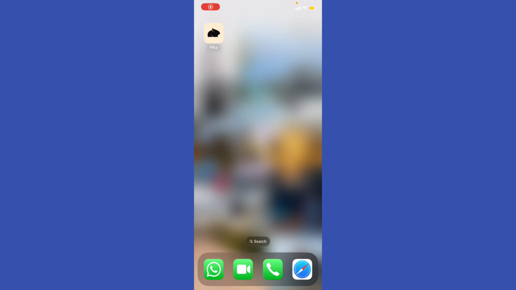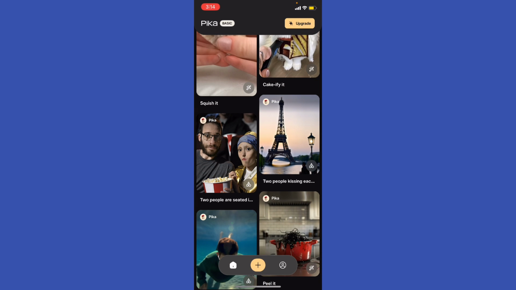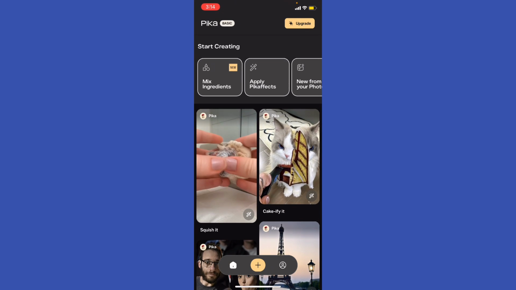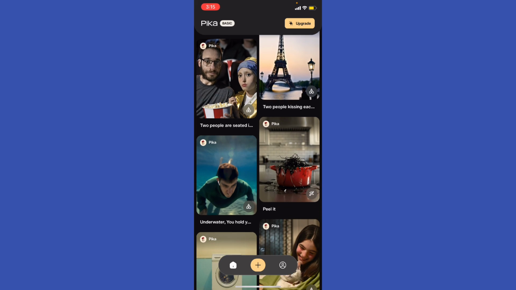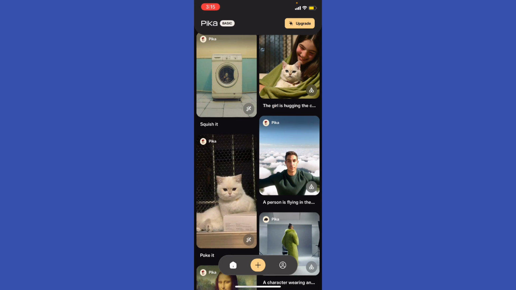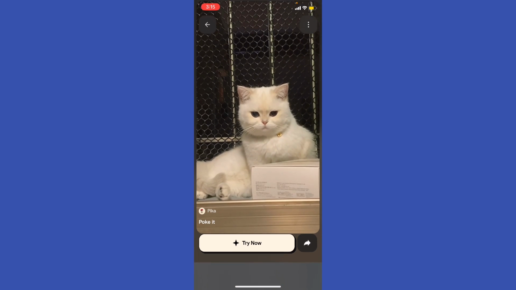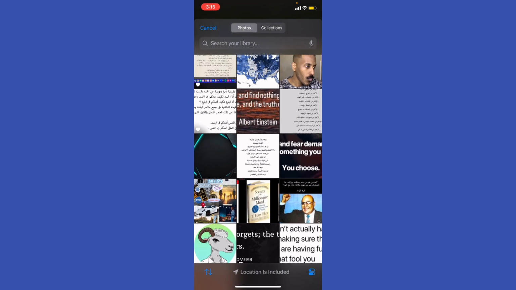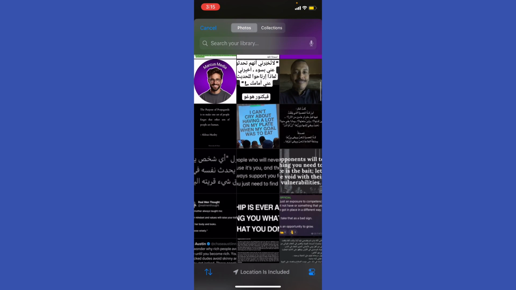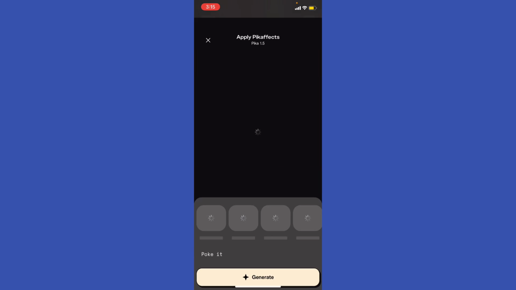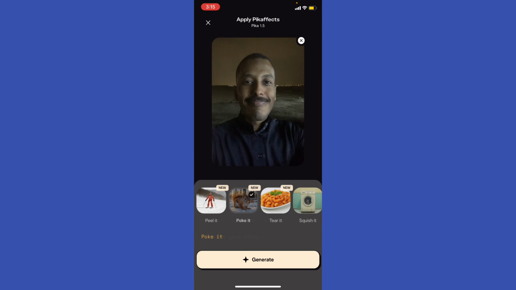How to explore the trending video effect on PIKA AI. First of all, go ahead and open it up, and right here you're going to be able to see the trending effect. So for example, this one, you'll be able to see it right here. You can click try now and add your own picture, for example, or your own video. So for example, this one, and then select the effect.